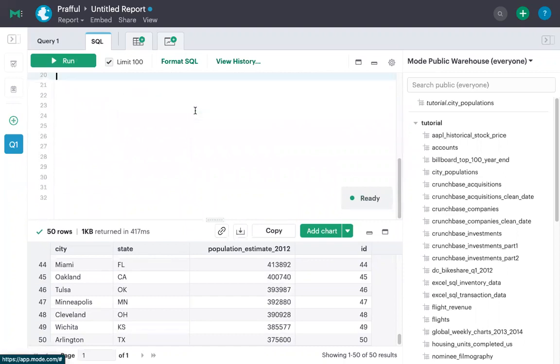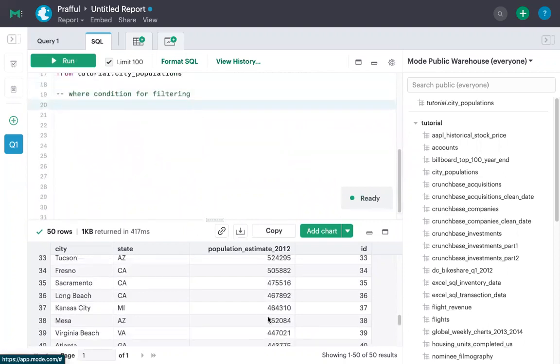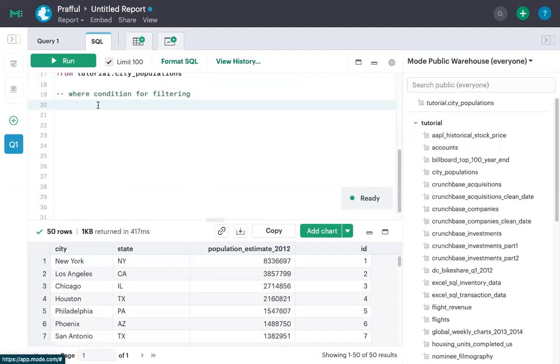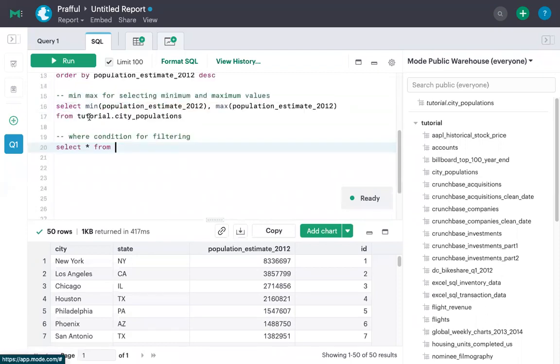Now let's try to understand the where clause. So the where clause is used to filter the data based upon any particular condition. So you can do a simple select star from this.